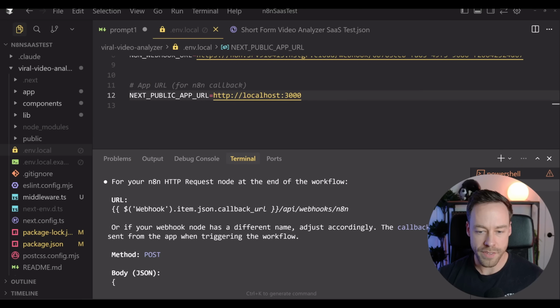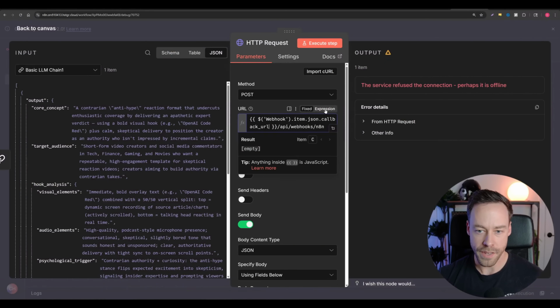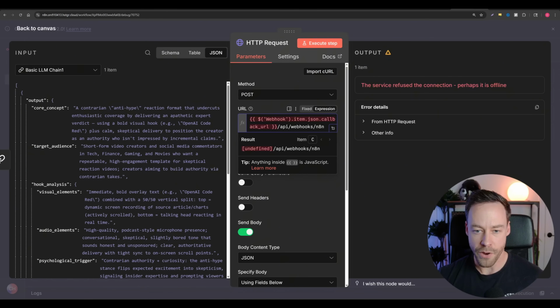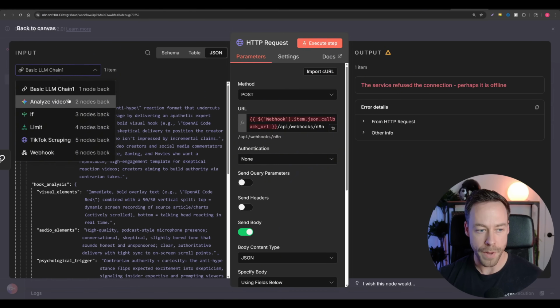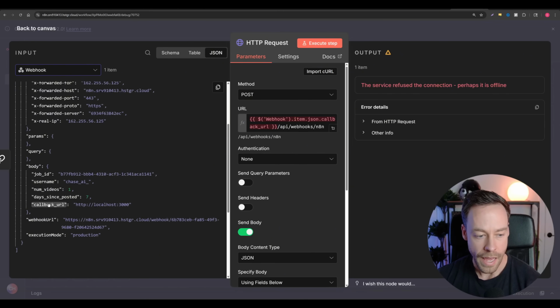Right, so this is what it's telling us we should use for the callback URL. So let's see what that looks like. I'm gonna copy that, paste that in here, set it to expression. Now this is red, so I know this isn't exactly correct, but it's trying to call back to a callback URL. So if I go back to the webhook, does it give me a callback URL? And it does. You see that right here at the bottom with this.